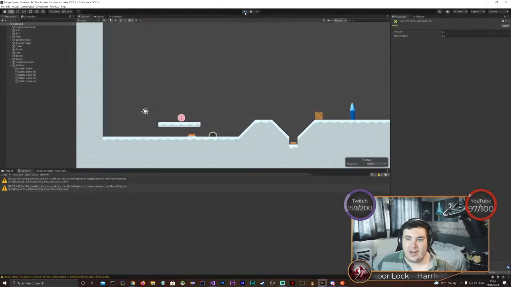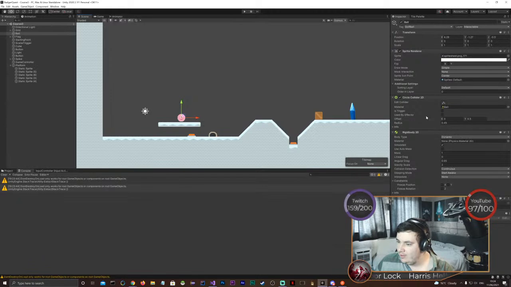Is there a momentum setting? That's a good question. Let's have a look at the rigid body. I mean, yeah, probably. So there's mass. There is drag. No damping. Here we go. Right, let's set that to 0.05 like the angular drag is. Let's just do that.